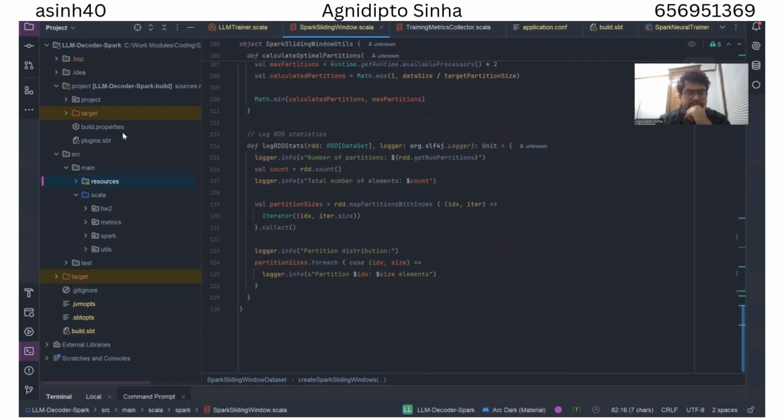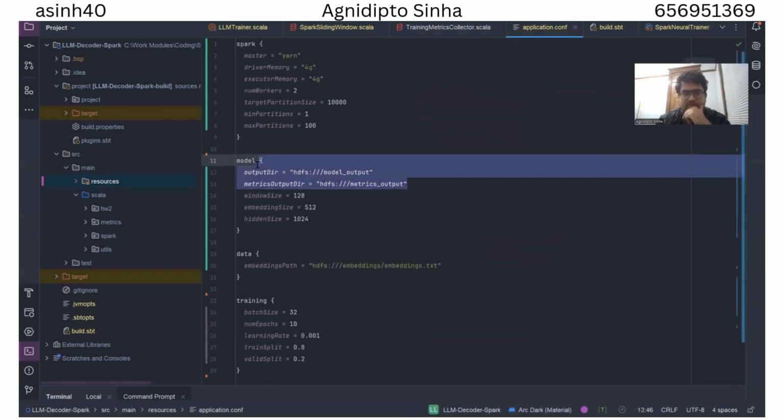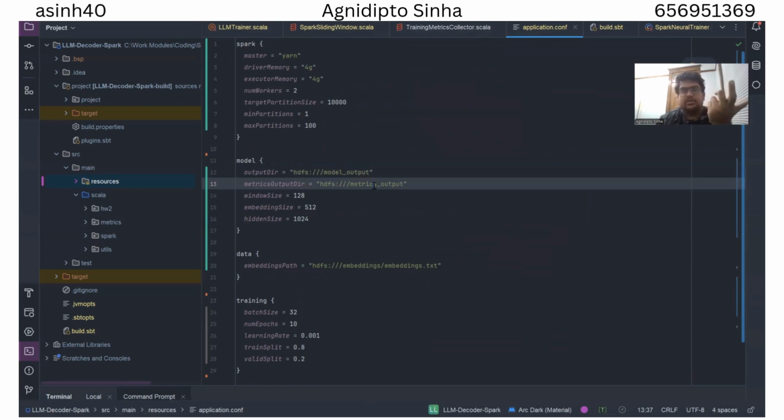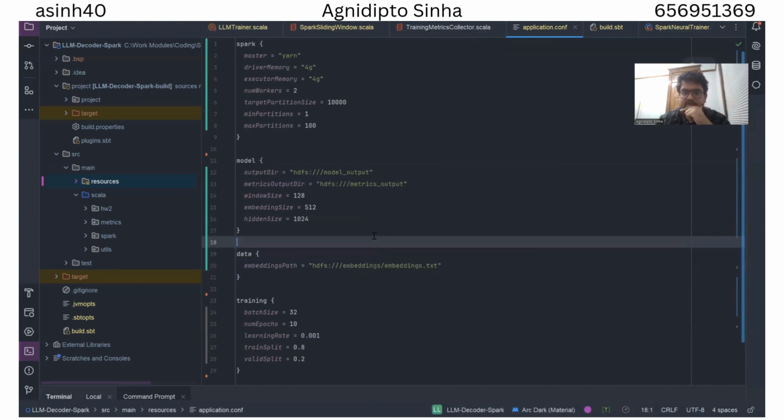And quickly, the last thing, I'll just go with the application.config file. Here you can see the output directories are mentioned, which is HDFS model output and HDFS metrics output for saving the model and the metrics. And the embeddings path is also given in HDFS.